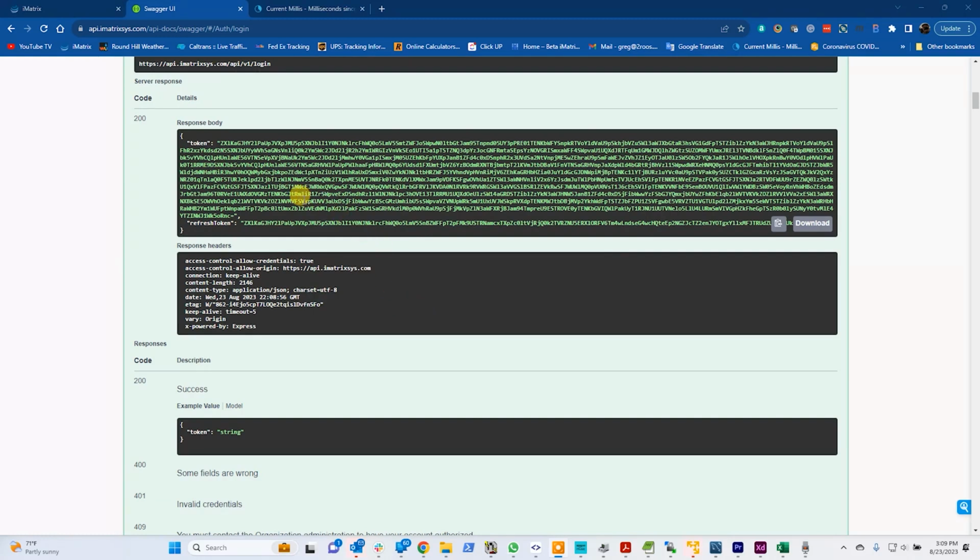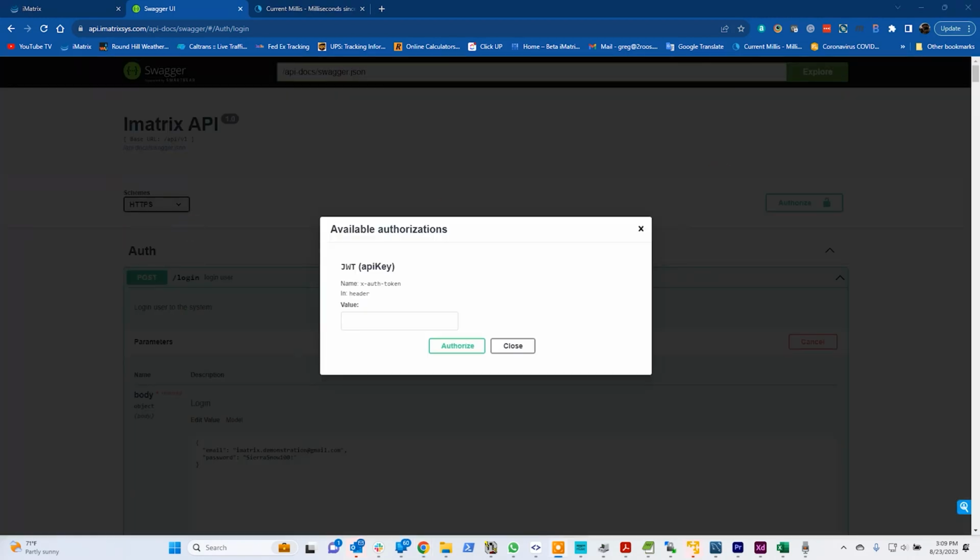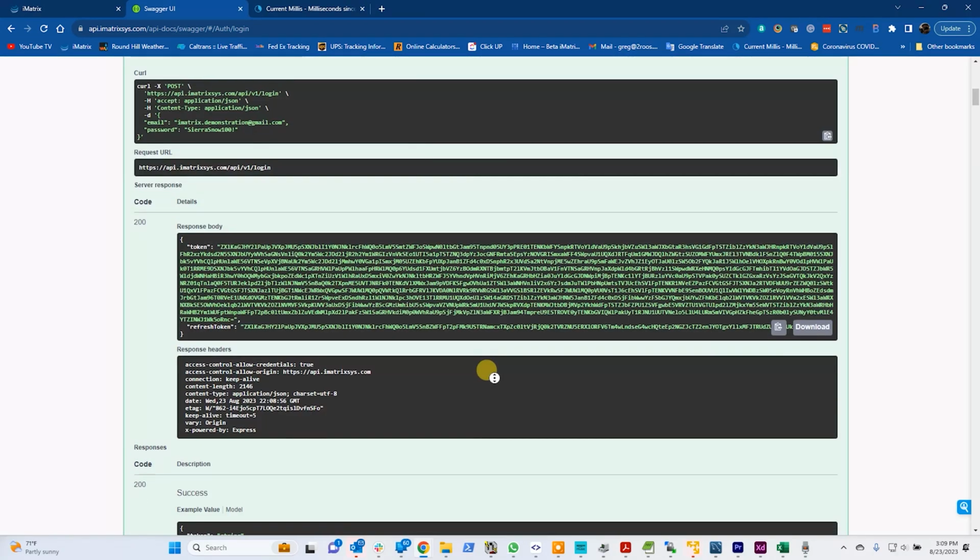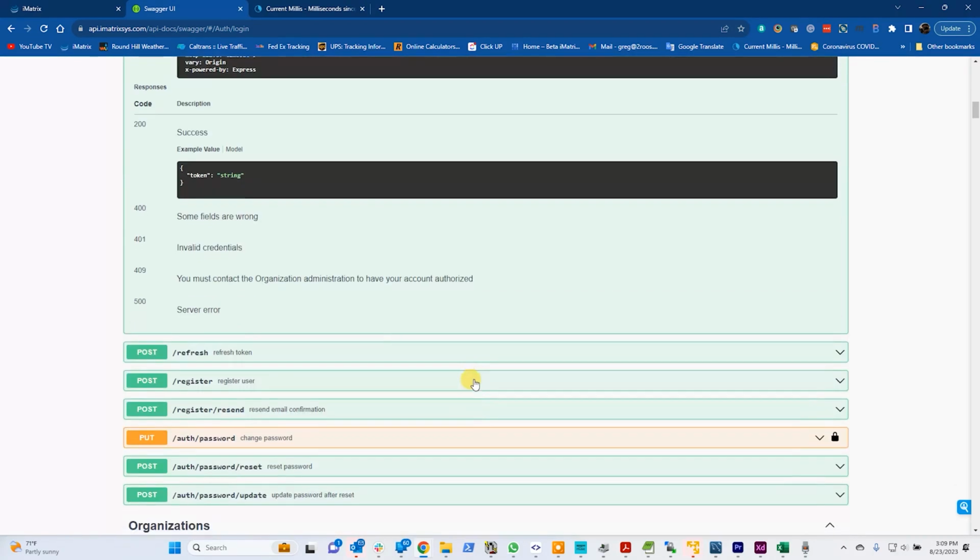The result comes back in the body, and so what we want to do is copy that text and paste it into the authorization section. And here's our authorization section where you press that in there and click on authorize. Close that and move down here to check out our devices.